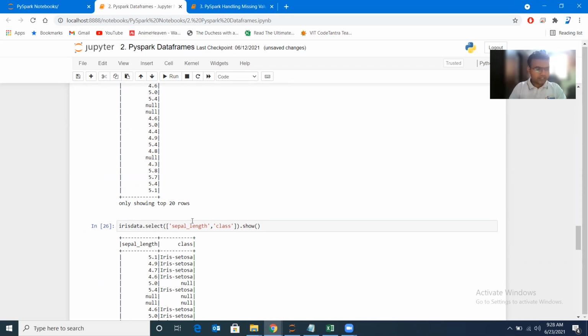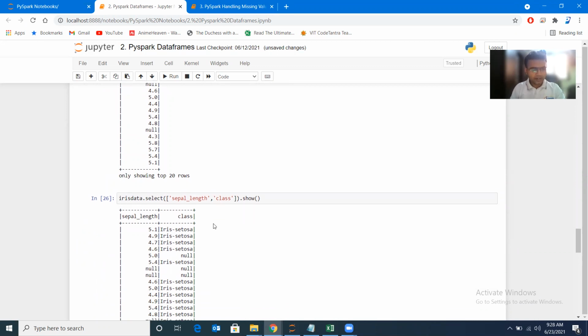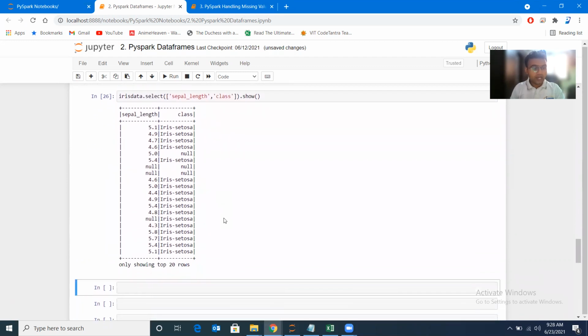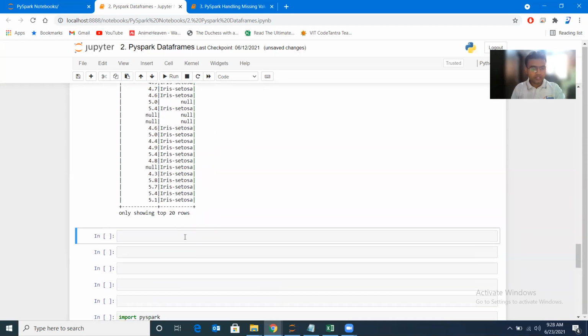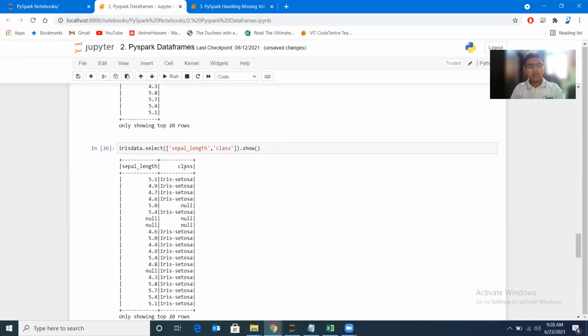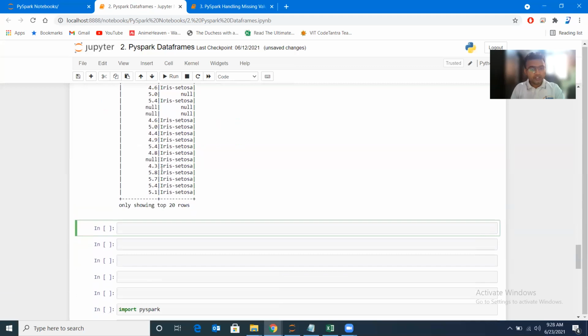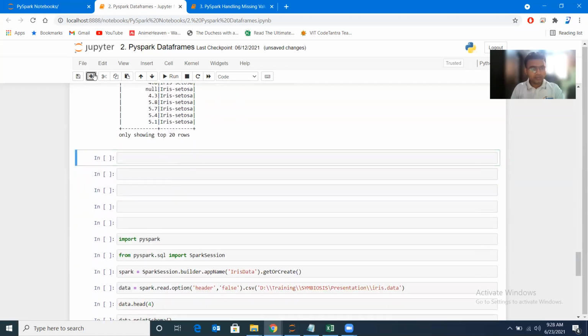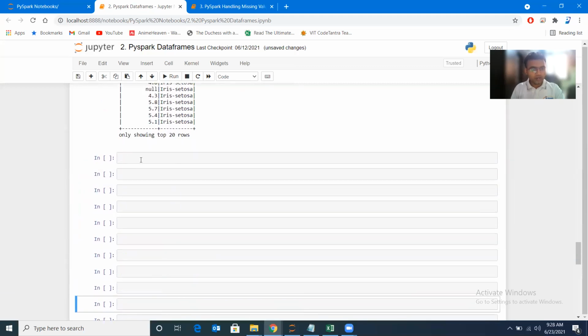Then after this, let me help you with how you can add some more columns. Here in this case, let me add the summation of sepal length and sepal width. So what I will be doing is adding the summation of sepal length and sepal width as a new column. So how can I do that?